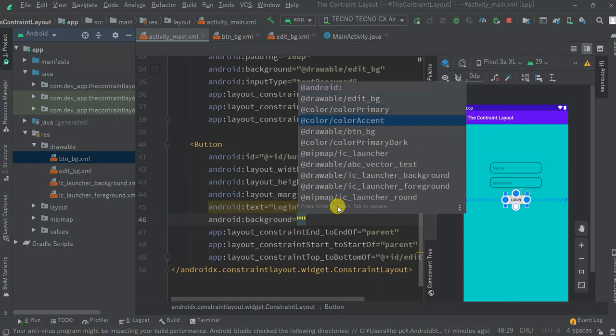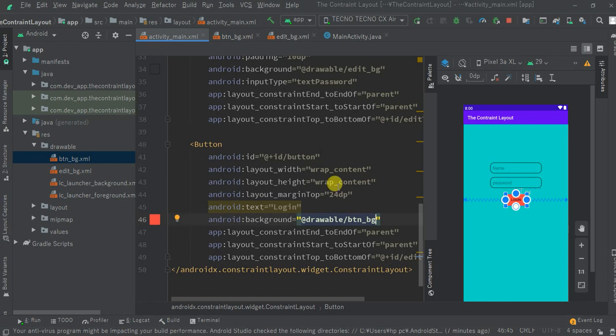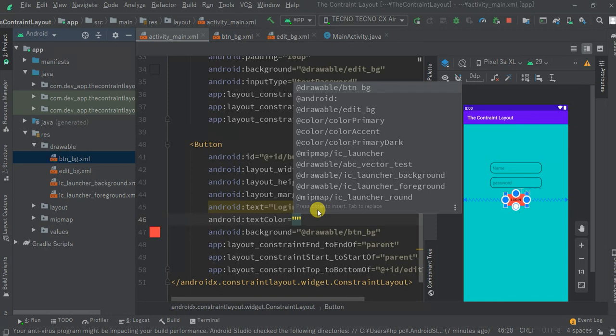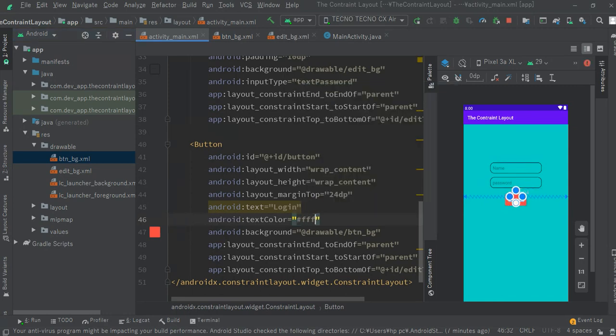What's the name? The name is btn_back. Yeah, so set the text color to be white. Set it to be white, and let's see. I think it's looking nice, but how about we try to match the width? Let's match the parent. Now when we match the parent, you can see that the two sides have no space.